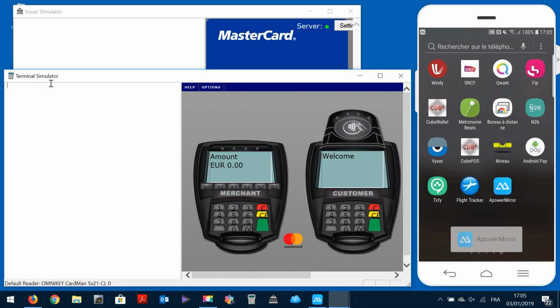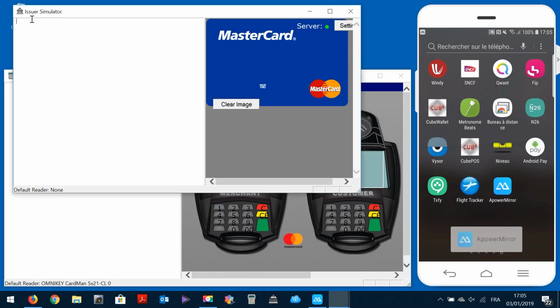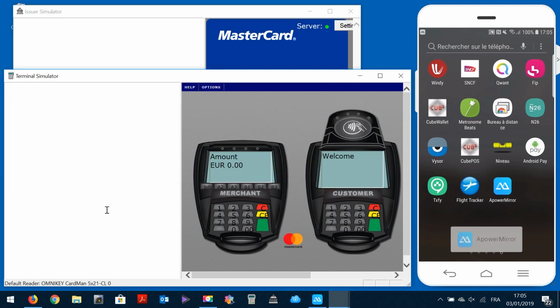Let's see the different modules of the Mastercard simulator. First, the terminal simulator, then the issuer simulator. We proceed with a payment of 12 euros, above the limit of payment without PIN.